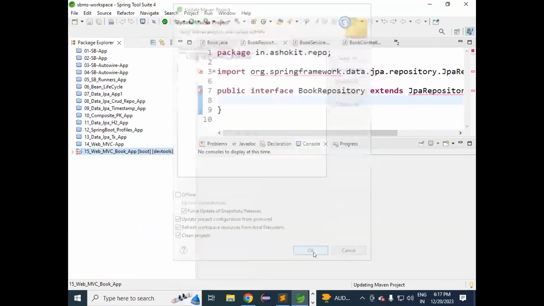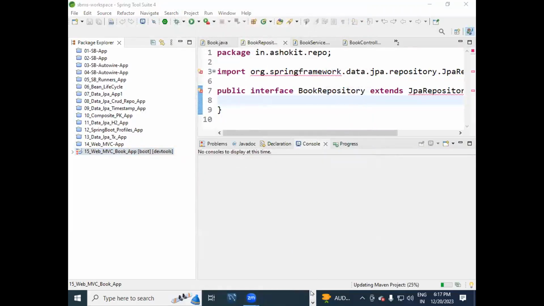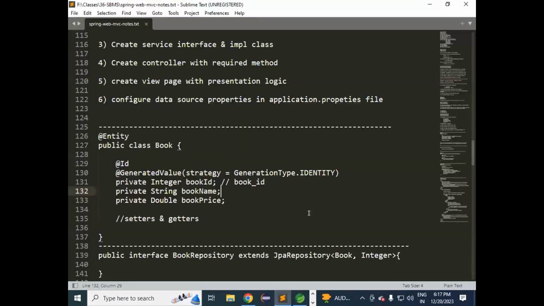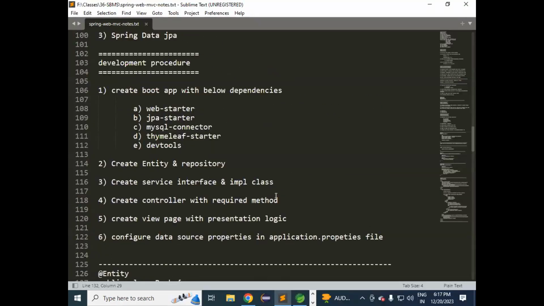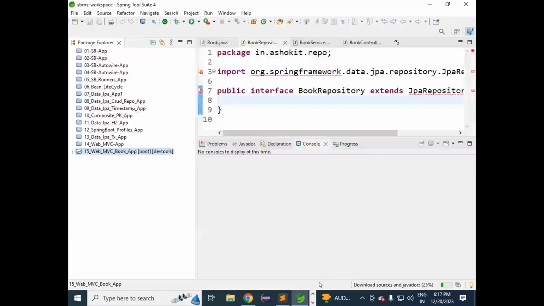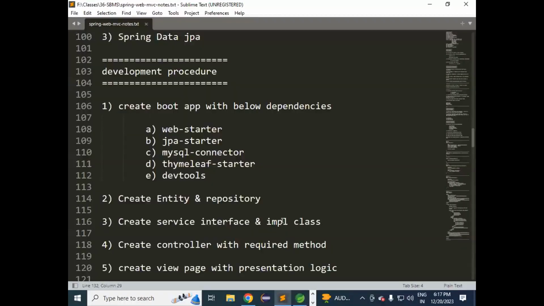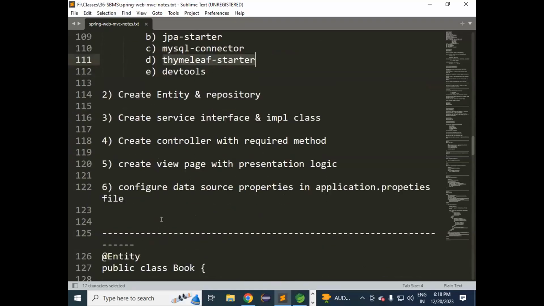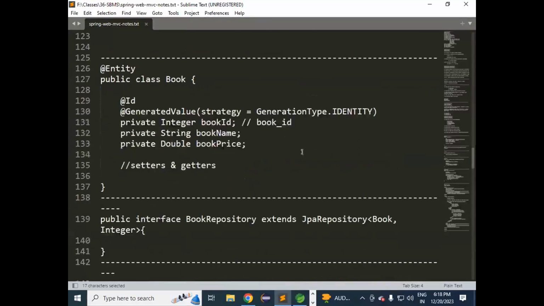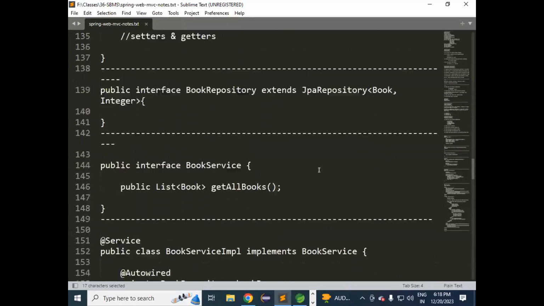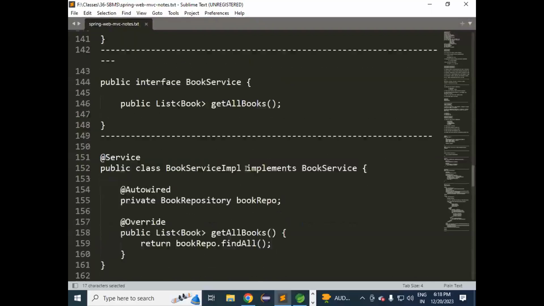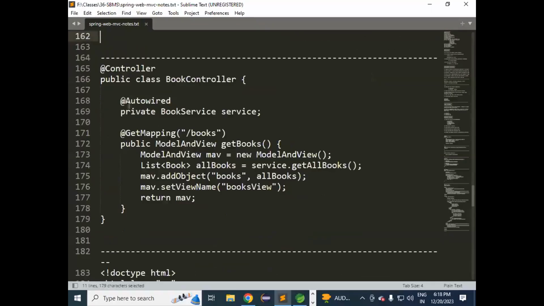Yeah, perfect. So guys, in the last session, we understood how to develop our WebMVC application by using Spring Boot and Data JPA. When you want to develop a web application using WebMVC, we need to add a web starter. For the presentation purpose, we are adding Thymeleaf starter. Then we created one entity class and repository interface to map with the database table. Then we created one service interface and we implemented that. And we created one controller to handle the request and response.